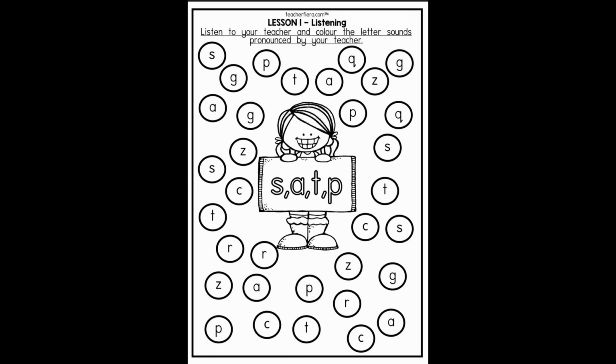Next, take out your blue. I need your blue color. Do you have blue in your hand right now? Okay, now find S and color them with blue. Find all the S and color them with blue. Are you done?